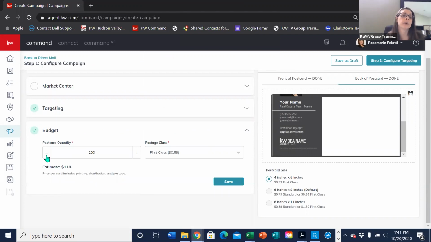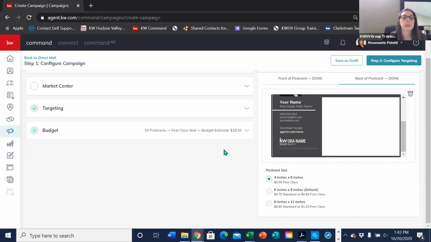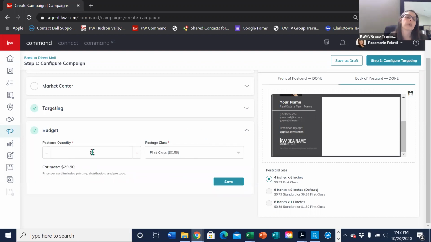And then this is the budget. So you could put how many cards do you want? For first class, printing and mailing your postcards is 59 cents each. So you could say your budget is $50, let's say. That's what you want to spend on your mailing for this particular listing, right? So I'm just putting 50. That's my budget. So it'll tell you, oh, I'm sorry, that was for 50 postcards. So then the cost would be $29.50. Let's say I want to do 75 postcards. The estimate for cost would be $44.25. So it gives you an idea before you place your order.